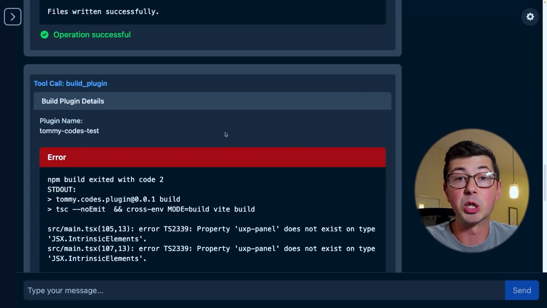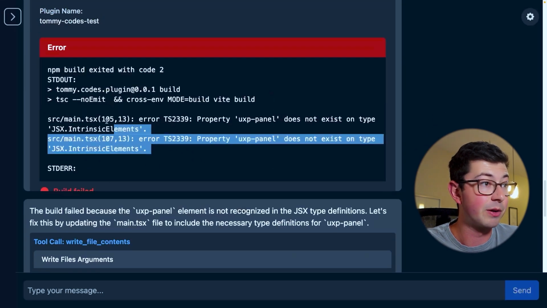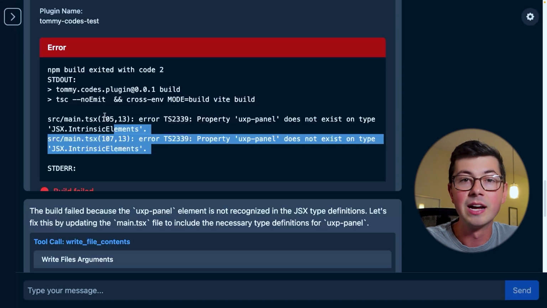Then it's going to go and try to build the plugin. So it's going to run an npm run build. It's going to compile the JavaScript down into the minified version that's required for Adobe Premiere Pro. And it got an error. There was some property that didn't exist. So the TypeScript compiler is running as part of this build step as well.